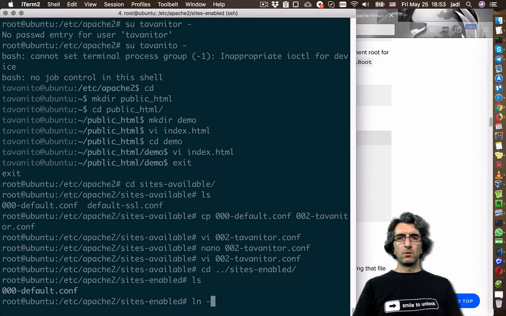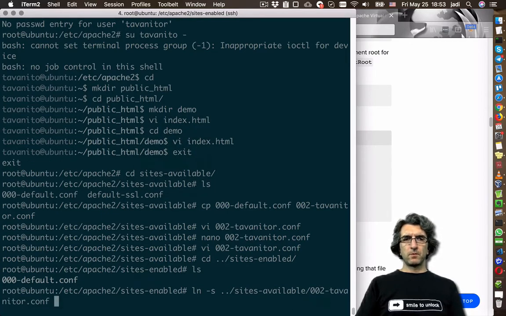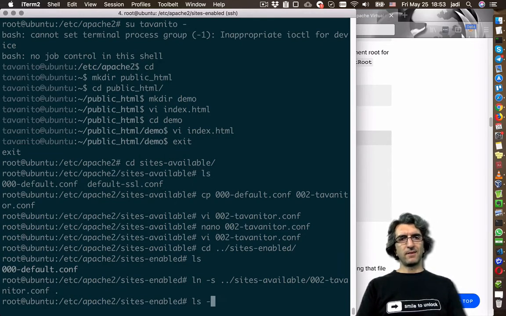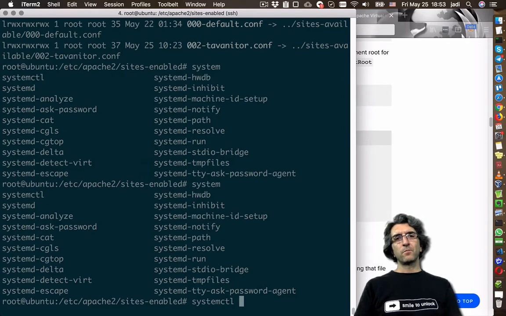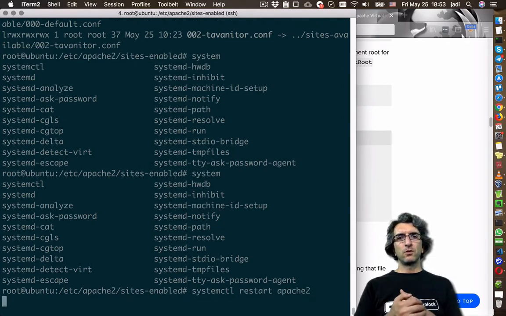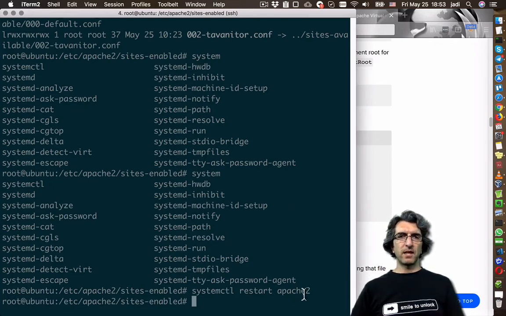So, sites available. The name can be whatever, as long as it ends in conf. Now the file is here. So if I say systemctl restart the Apache 2 service, if you have any error in your configuration, you will get an error here.